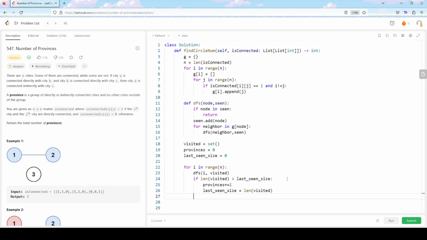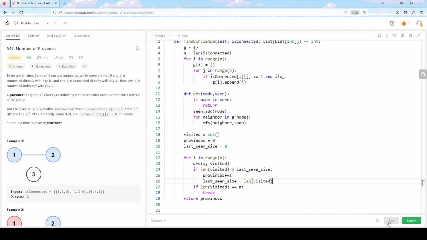Yeah. And I mean, this should probably work. But also, let's just avoid one of the worst cases, where it is just one province, by saying if the length of our visited set is equal to n. This means we visited all cities already, so there is no point in continuing this depth first search.